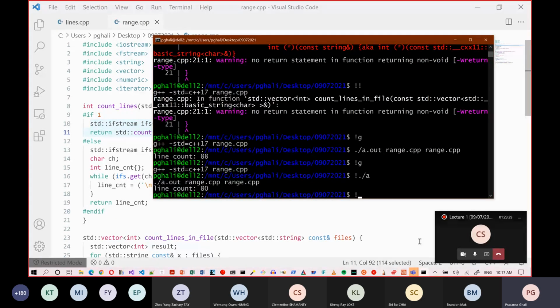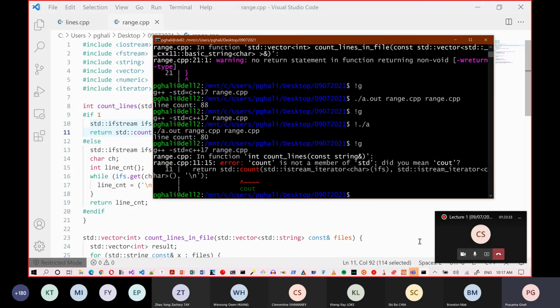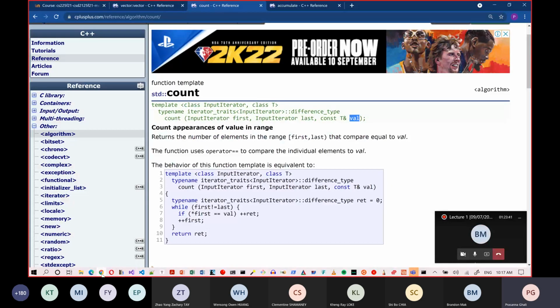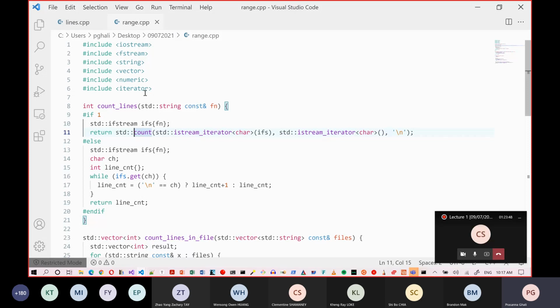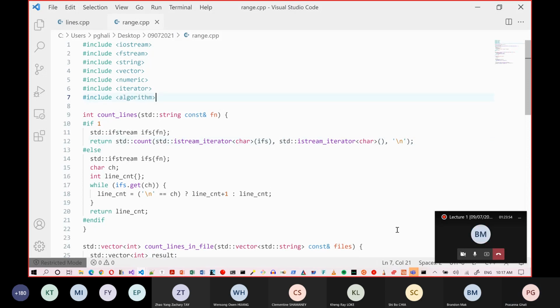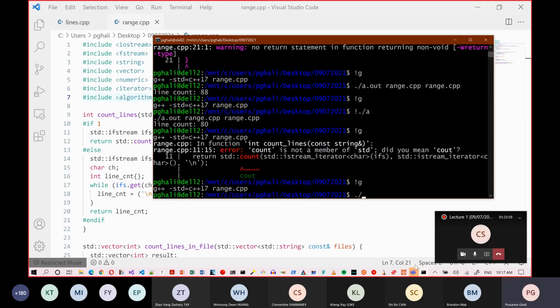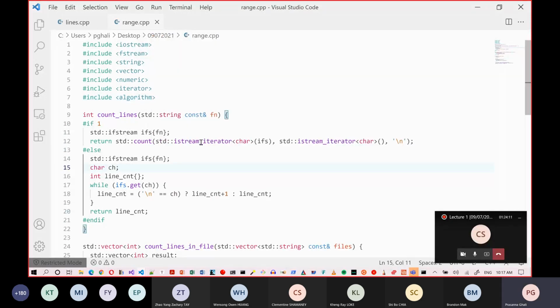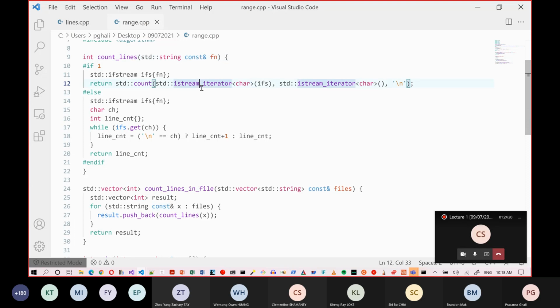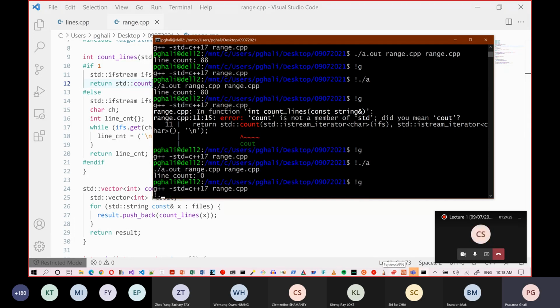But again, let's just go ahead and compile. Did I include iterator? Yes. Return count is not a member. Did you mean cout? Isn't it count? Algorithm. Did I not add algorithm? I didn't. Okay, so I'm going to go again. Actually, I'm going to just run the same command. What happened? Line count is 0. Iterator char ifs. Should it be buff? Let me try that. Okay.